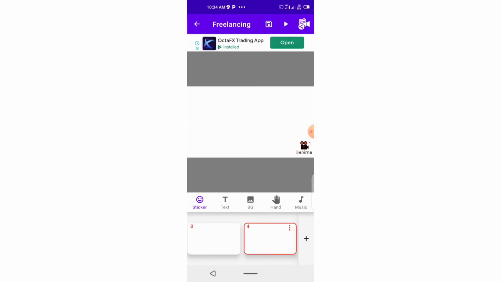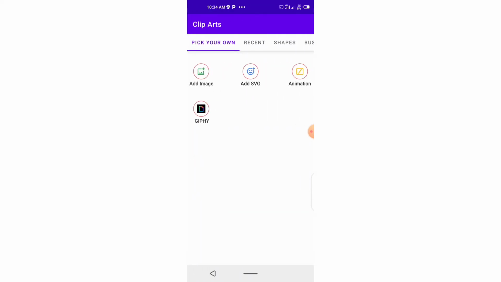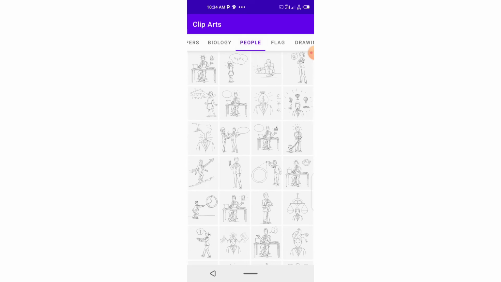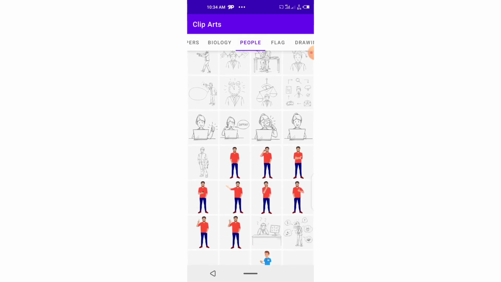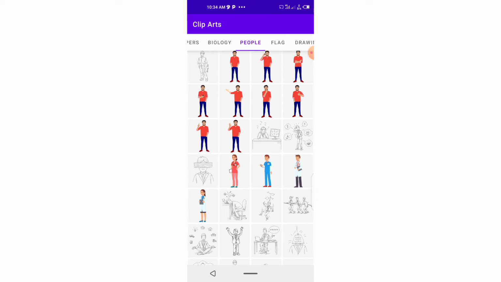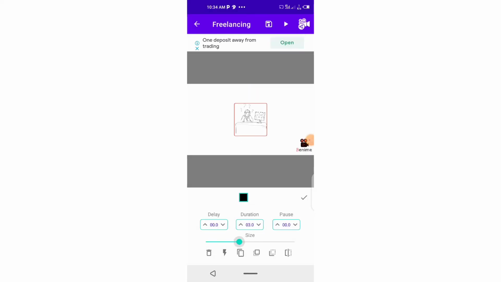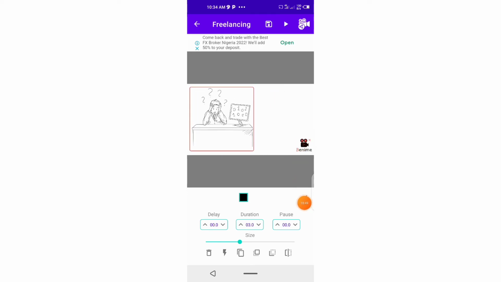Scene four, come to sticker. You come to this place here. This, pick your own: recent, shape, business, education, animation, community helpers, biology, people. Click on people. You will see different types of drawing, right? Let me say this guy now is thinking on how to create a freelancing text, how to write an article, maybe he's thinking. Just an image. And then let's fix him here. You click this good here.